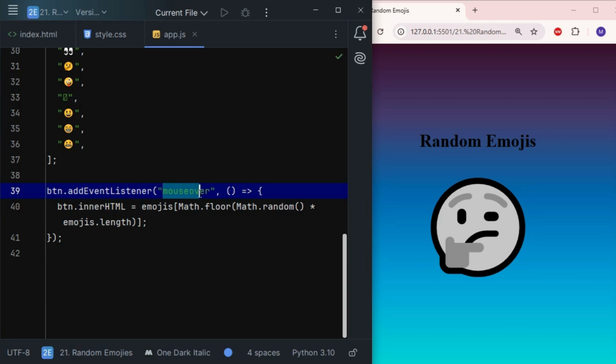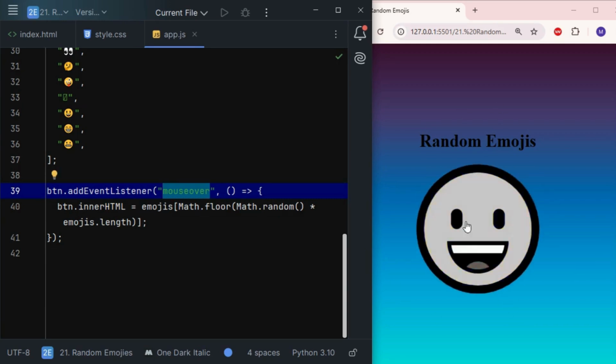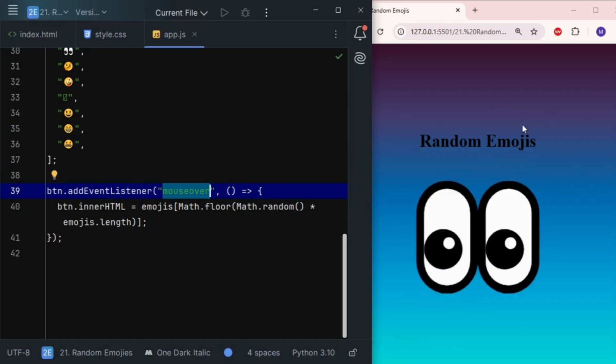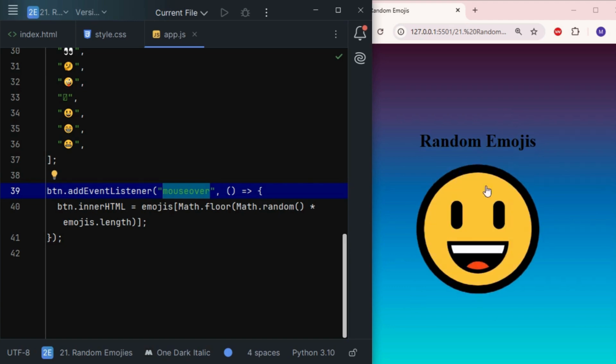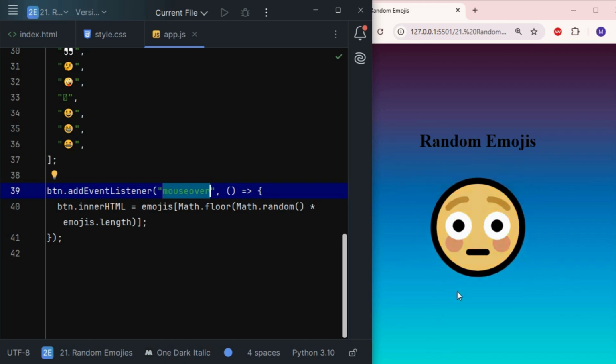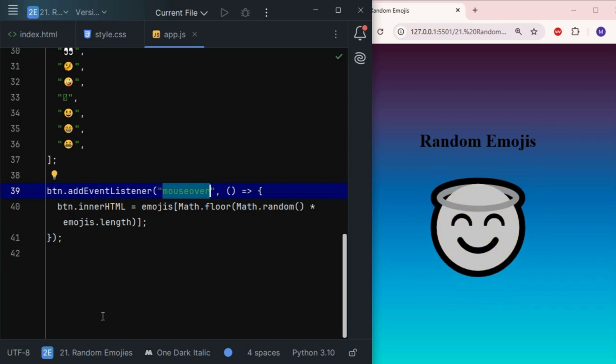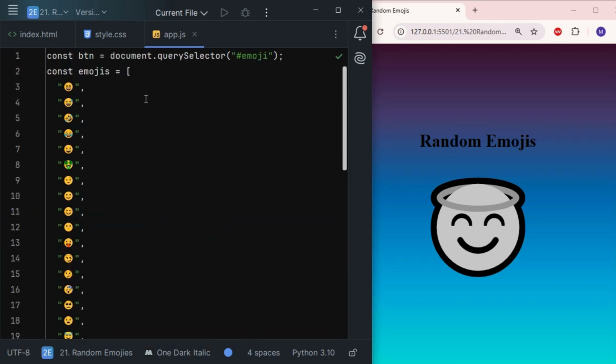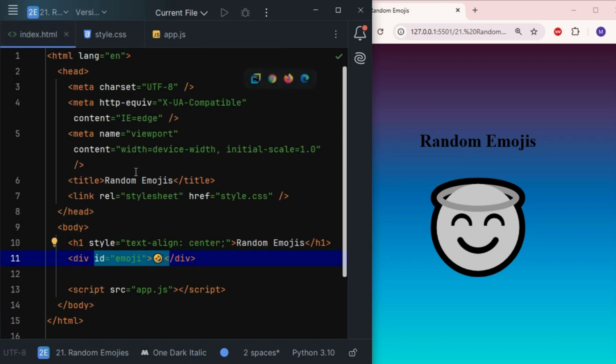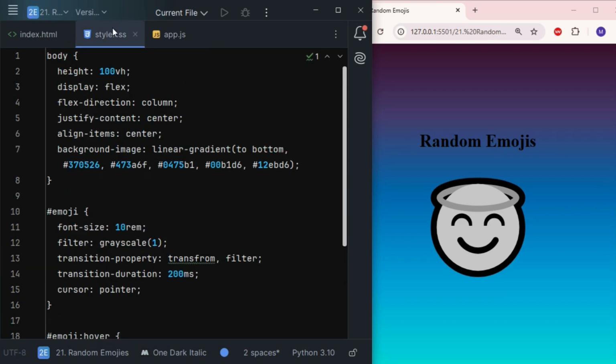For the event listener, I take mouseover. Whenever I move the mouse over the emoji, it will automatically change randomly. The selected emoji shows up this way, and button.innerHTML is set to emojis at Math.floor of Math.random times emojis.length. This is the random emojis project, day 13 and project 13, explanation.